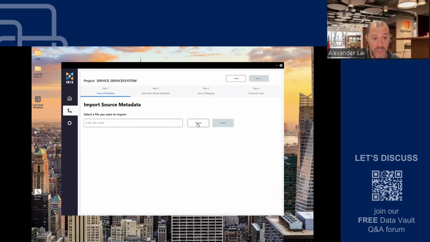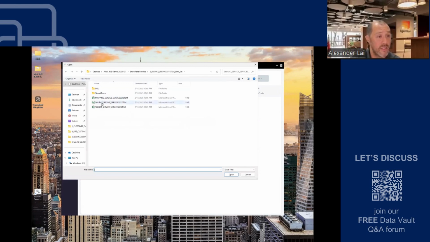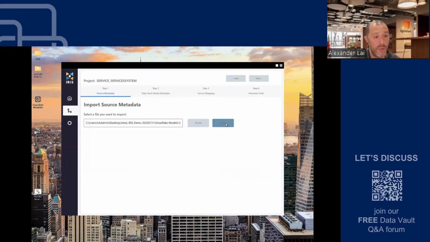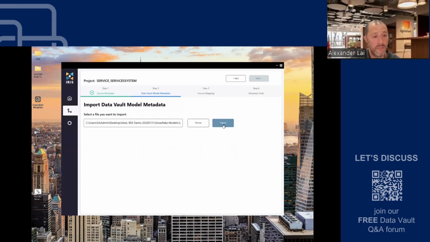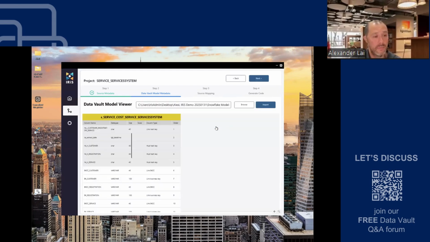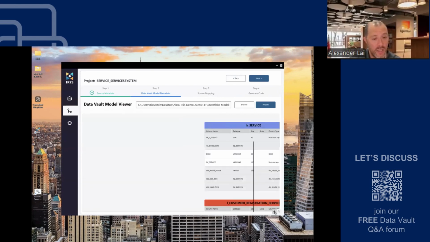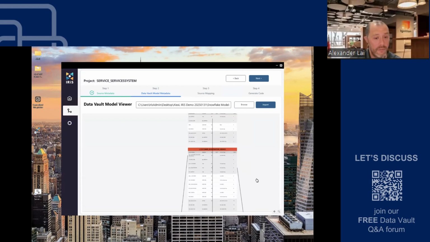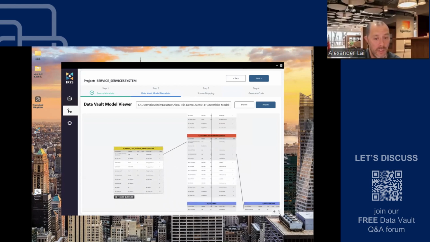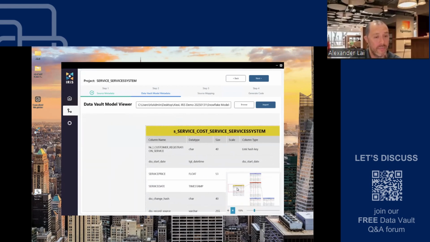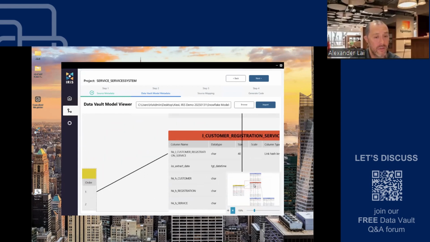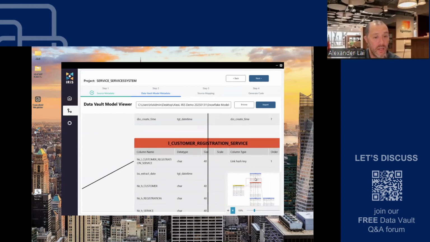Start with the source metadata file. I'll browse to that, take my source file, and import that. Step 2, my target file, import that. And at this point, you get a bit of an early view of your model. Let me zoom in a little bit for everyone. You can see I've got my satellite here. Scroll across a little bit, got my link, everything you'd expect, I guess.